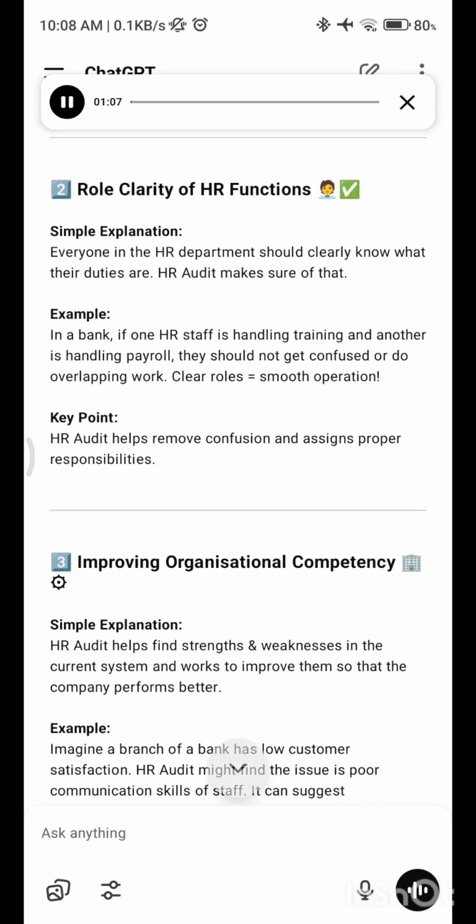2. Role clarity of HR functions. Simple explanation: everyone in the HR department should clearly know what their duties are. HR audit makes sure of that. Example, in a bank, if one HR staff is handling training and another is handling payroll, they should not get confused or do overlapping work. Clear roles equals smooth operation. Key point, HR audit helps remove confusion and assigns proper responsibilities.